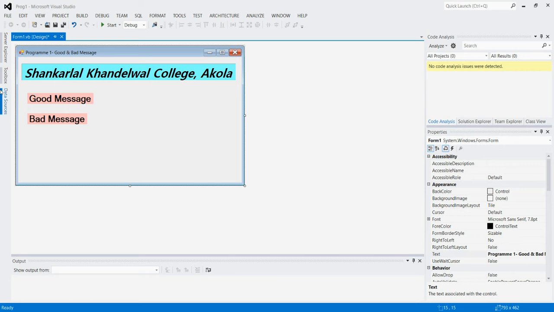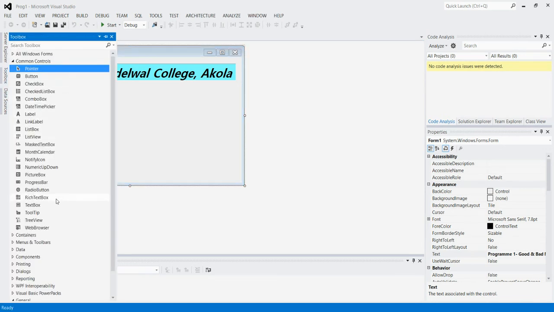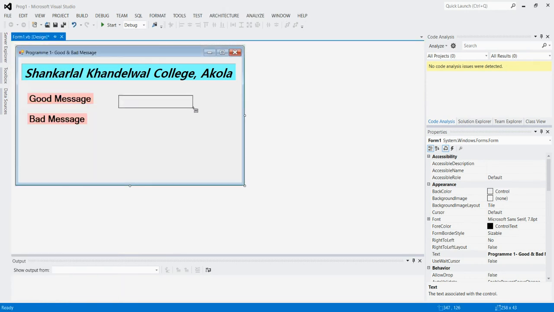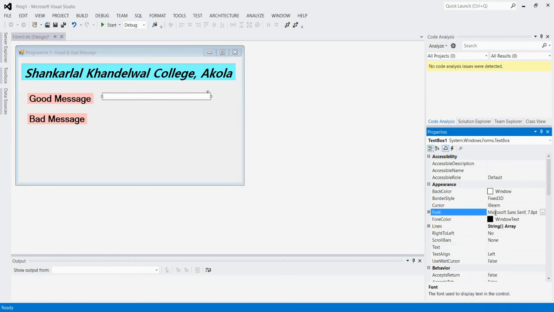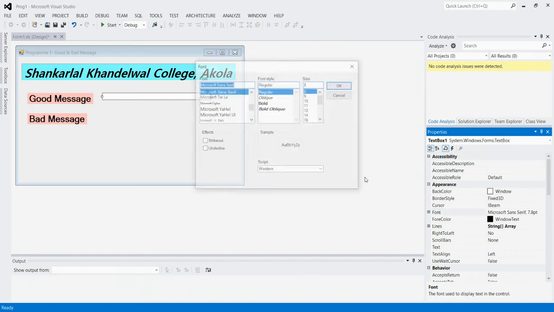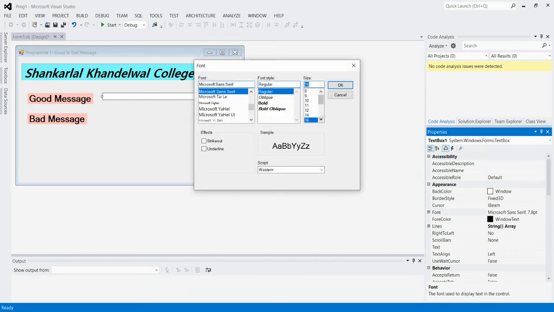Then to display the good message, I will now use a text box. I will take it over here in front of the good message. This text box will be kept like that at a proper length. I must change its font size. Here I will select its font size as 18 with bold.